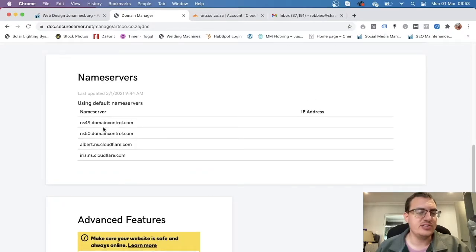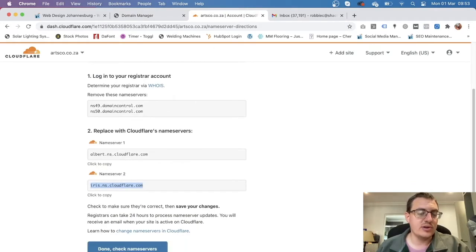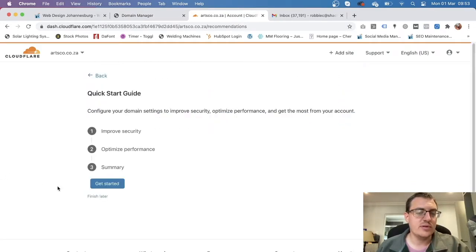Perfect. Okay, so you'll see it's doubled up there, but that's fine. We have to wait again because it takes a while for this to propagate to the new ones. But basically, let me go back here. Now, once I've changed those, I'm just going to go down and check name servers. Okay, and it's checking the name servers.